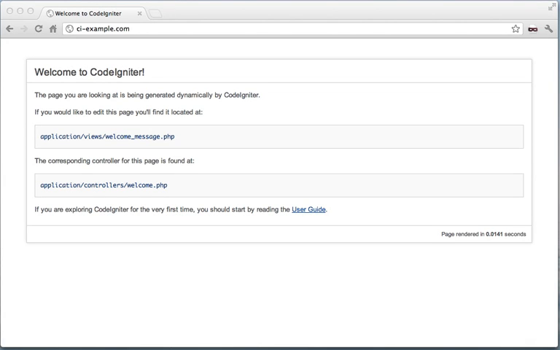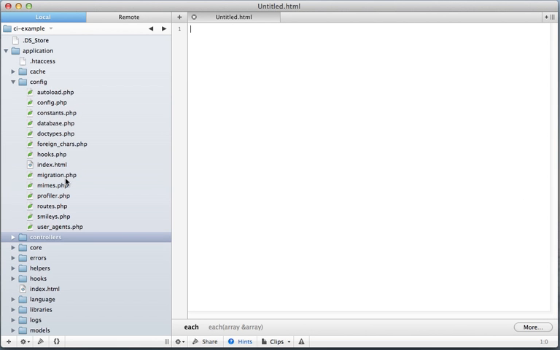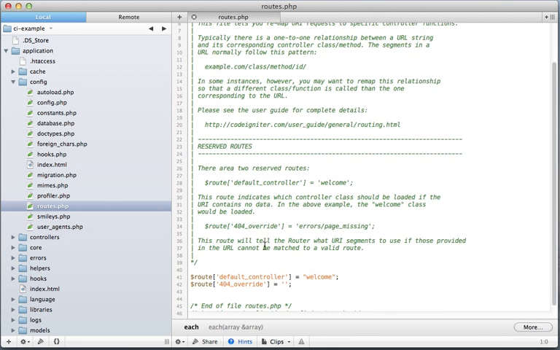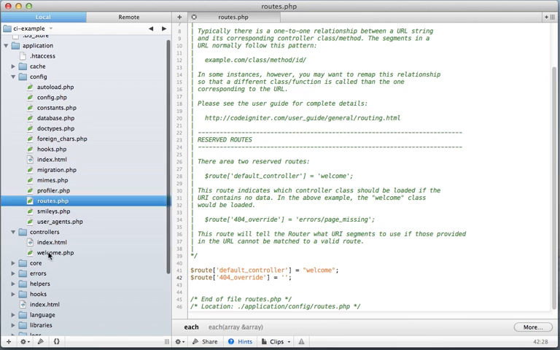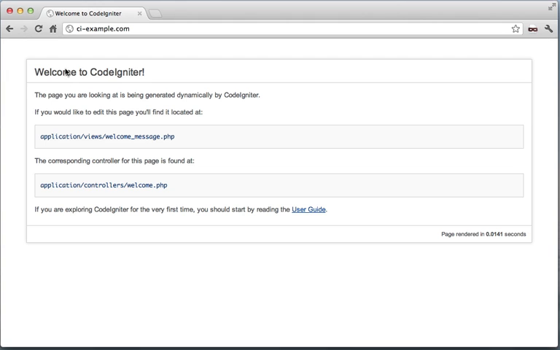Alright, so I'm going to take you through creating your first controller. Now that we have our basics set up, if you go into config and open up routes, you'll see that the default controller is set to welcome. And then you come back here, controllers, welcome. This is what's going to be called, and this is what's displaying right now. This is what we're seeing. This is from the welcome controller.